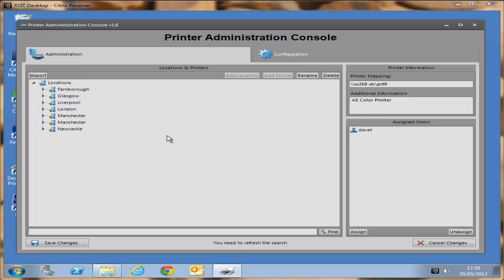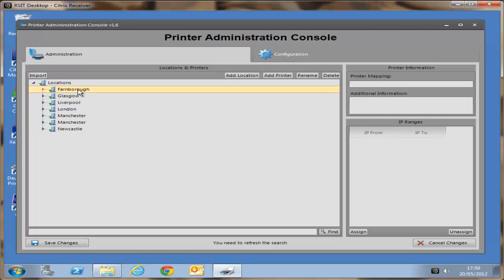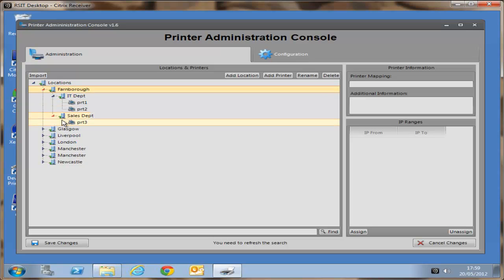So, in the management console, we can create a logical printer structure to ease administration of printers. In this example here, we've laid out our offices to match our physical office locations, and then departments within those locations, and then the printers within those departments.